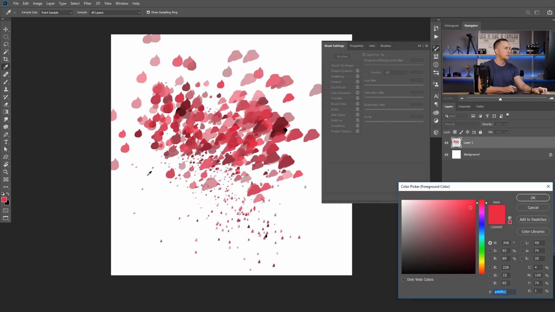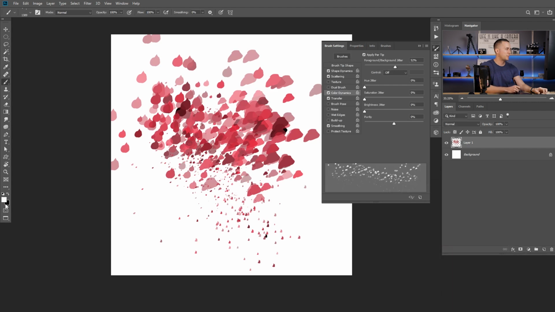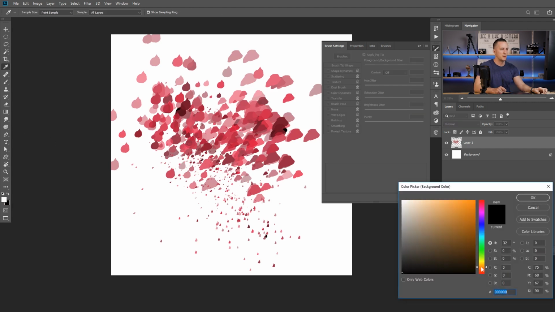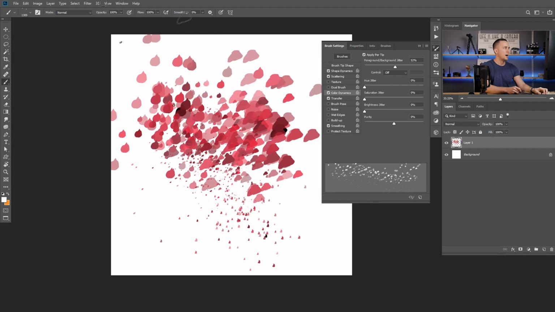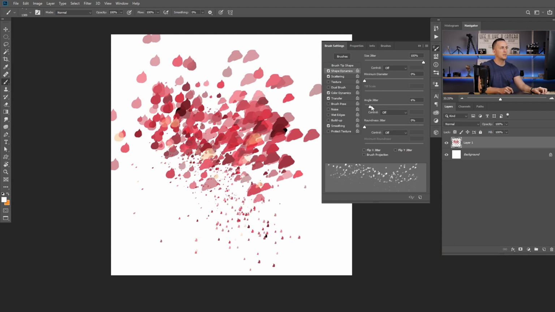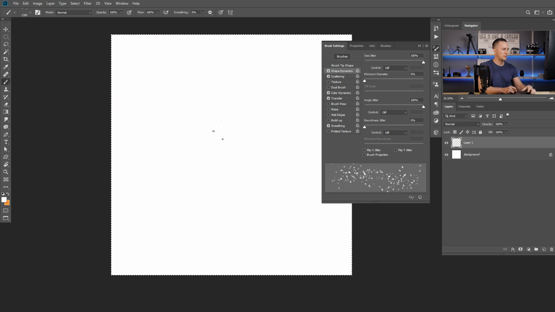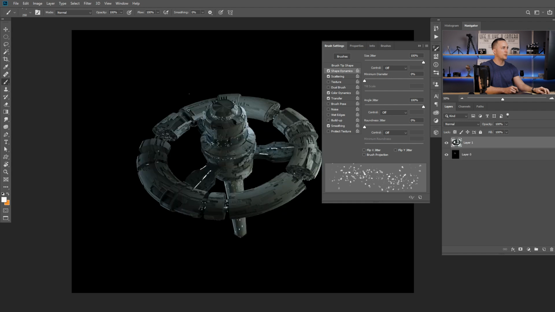That's cool. So I will choose a white color, and for the background I will choose maybe orangey. Okay, I will go back to Shape Dynamics and go with the angle jitter all the way up, so you will have variation in angle too. Let me show you if I make this smaller. This is cool, that's what I wanted. Okay, now we'll go back to our document.